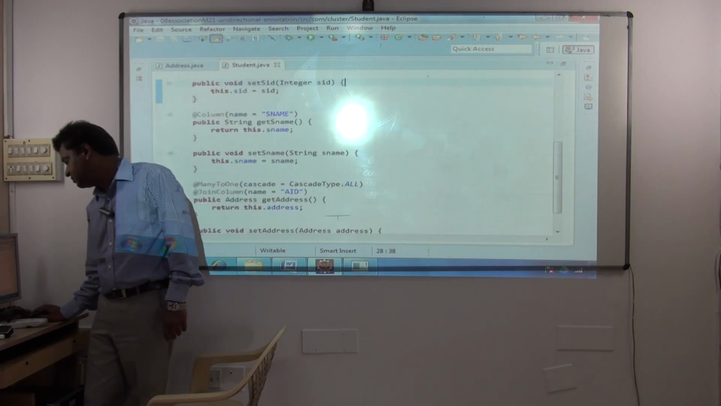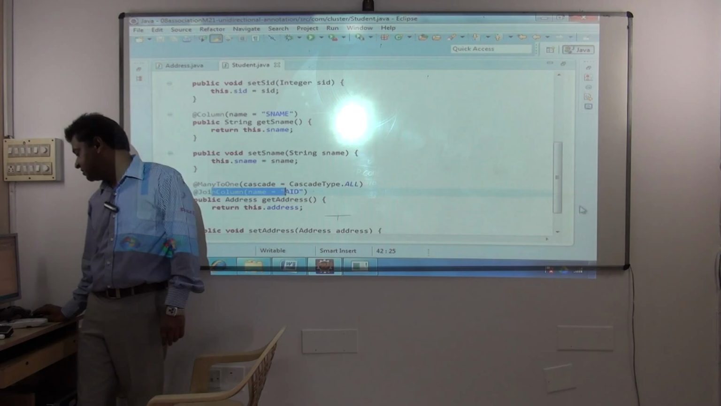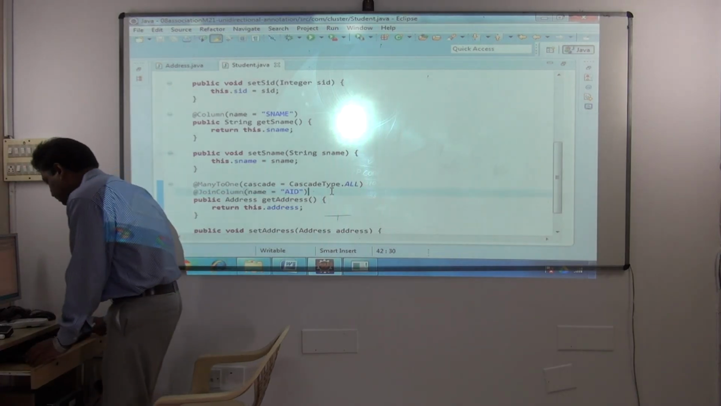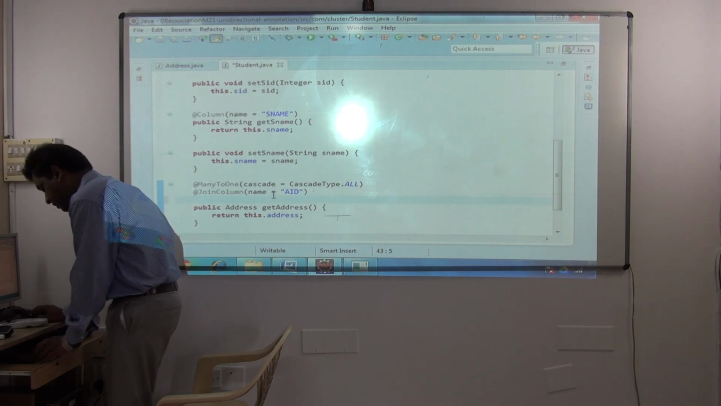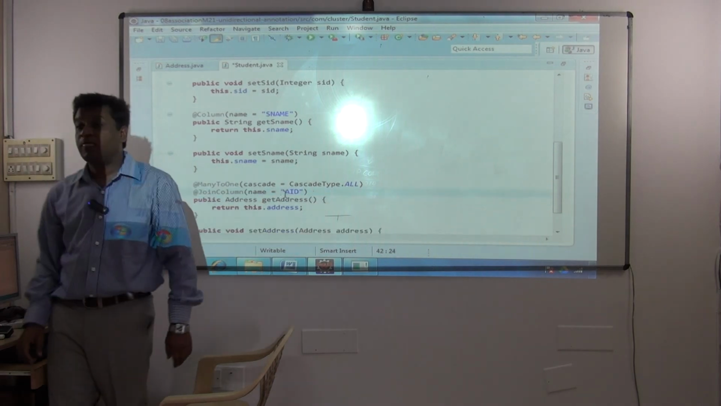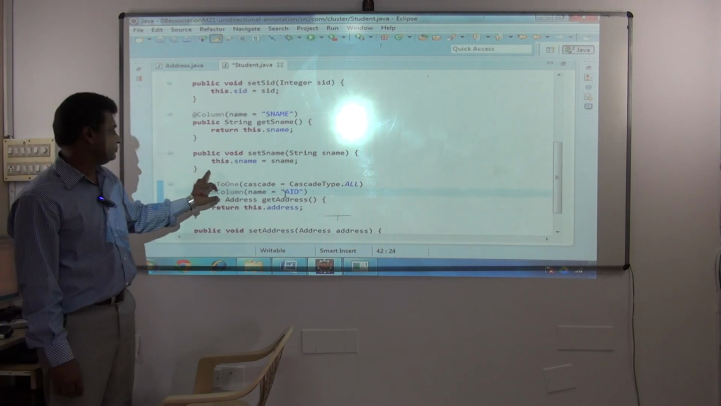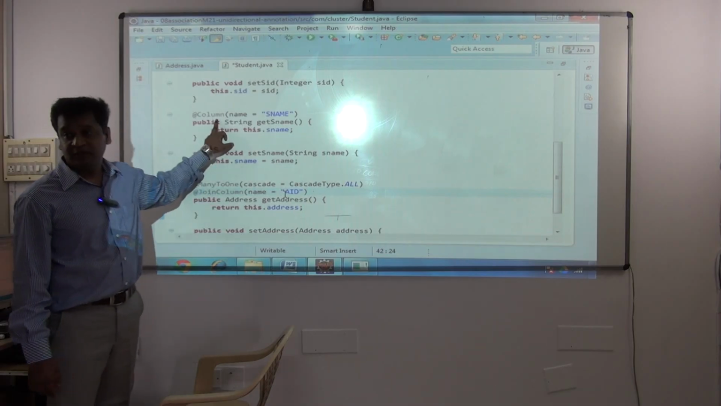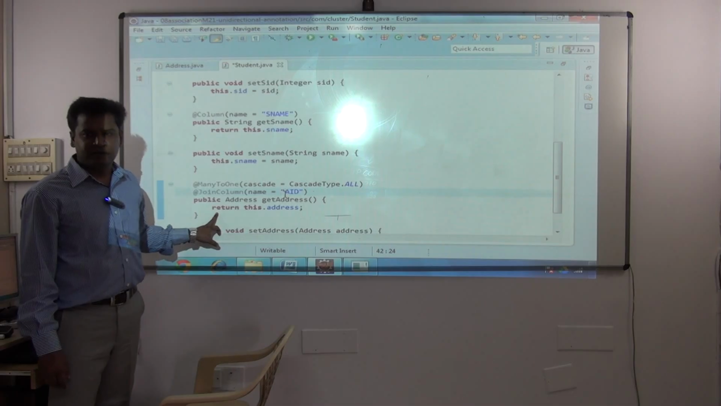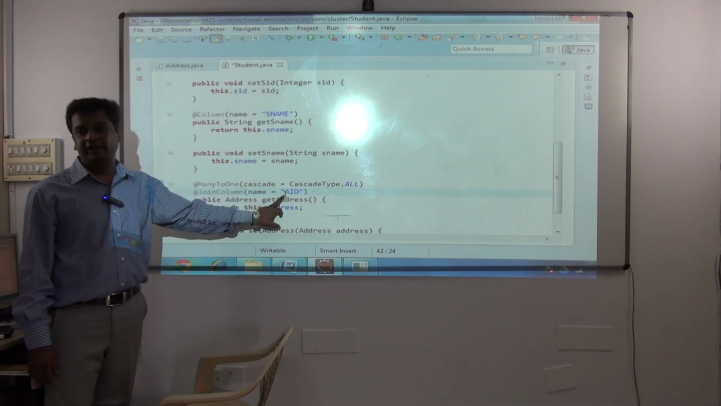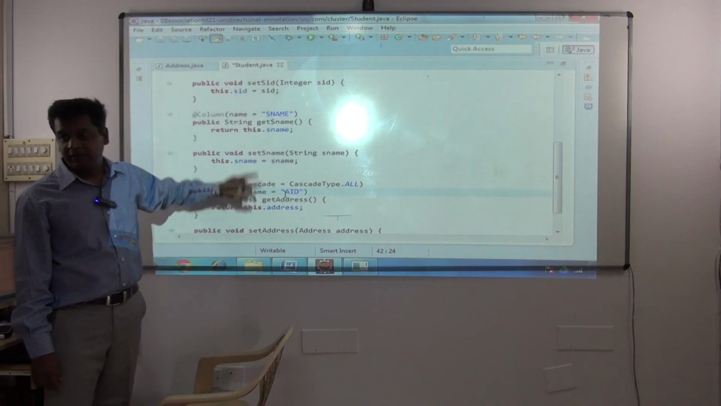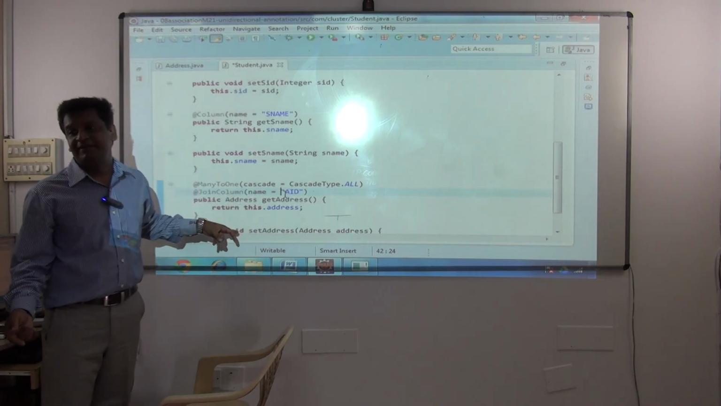The last thing is get address. So here instead of column you are using JoinColumn. Till now you were using only column, but here you will use the JoinColumn annotation, name equal to AID. Means AID is a column in student, no? AID is actually a column where? In the student table.